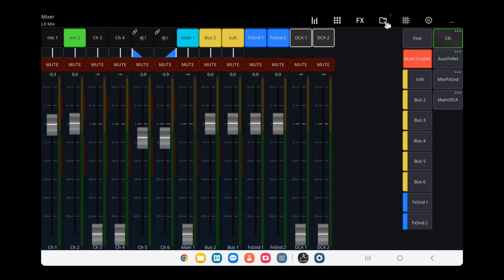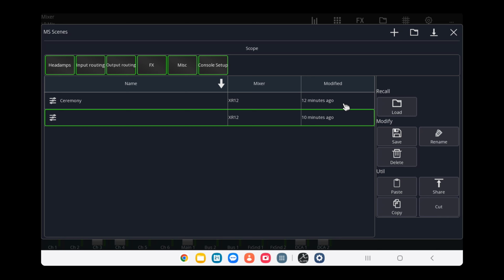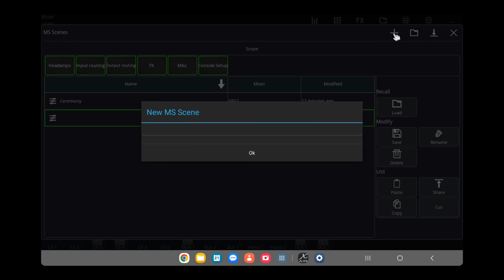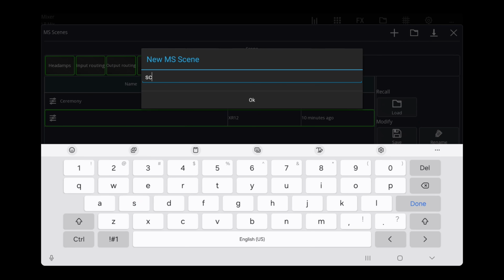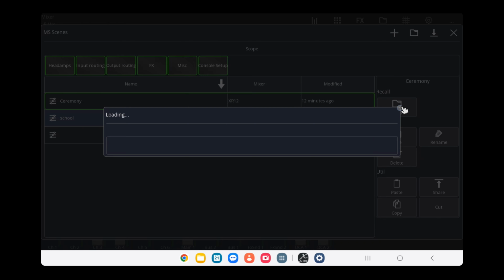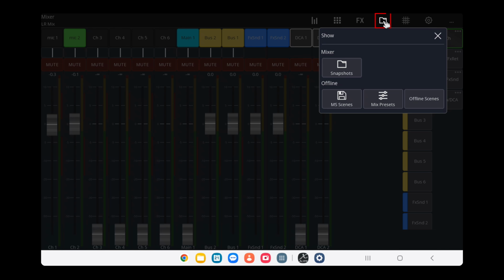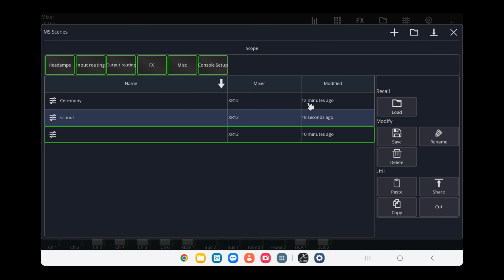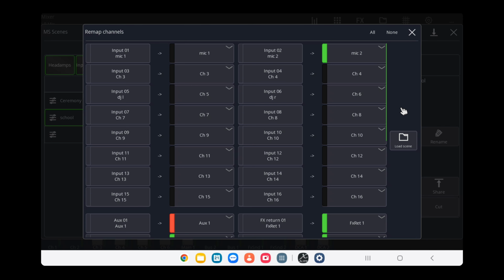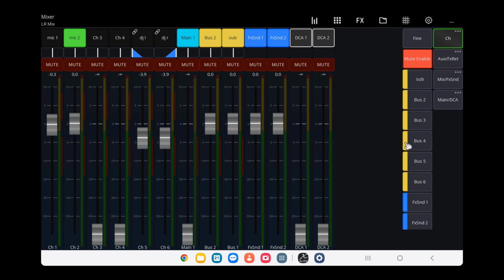So now what I'm gonna do is go in here, and now we're gonna go do scenes, and we're going to create a new one. Let's just call this school. Done. So now we have that set up for school. So if I go into ceremony, let's push load scene. All right, now let's go back here. Let's go to scene. Let's click on this school, and we're going to say load scene. Now, if you go back in here and you see everything is changed.